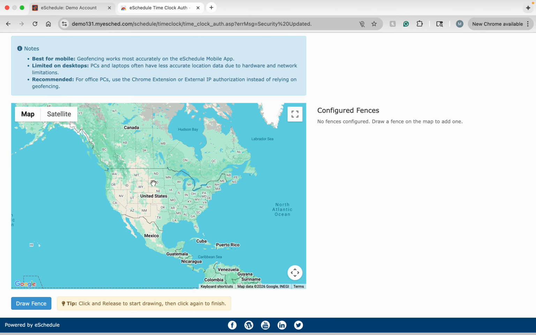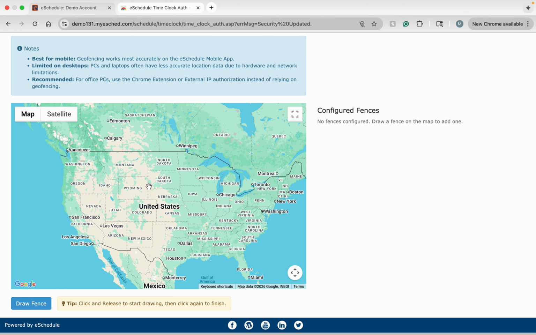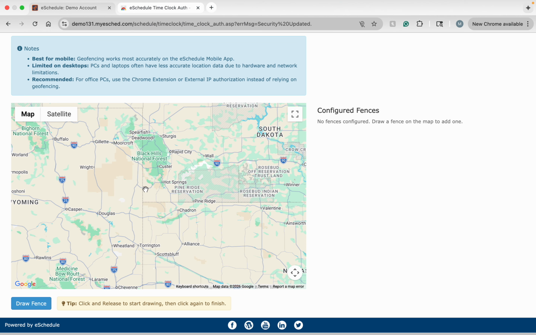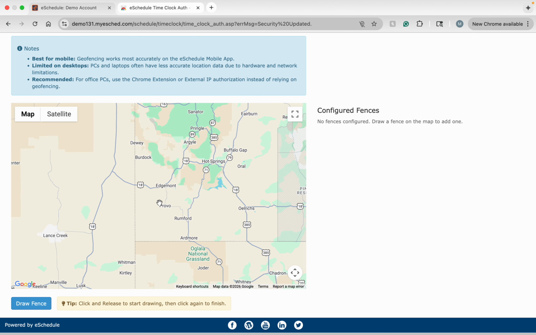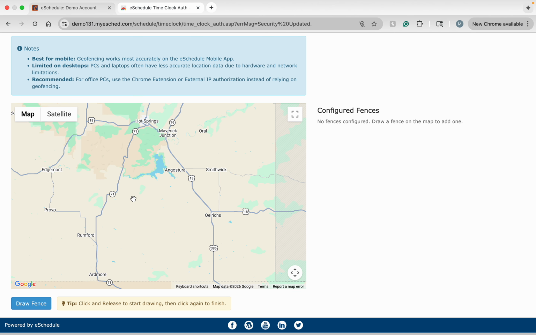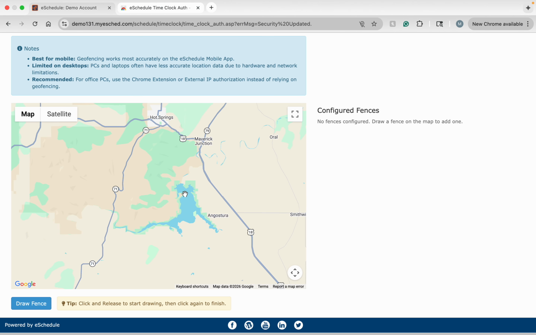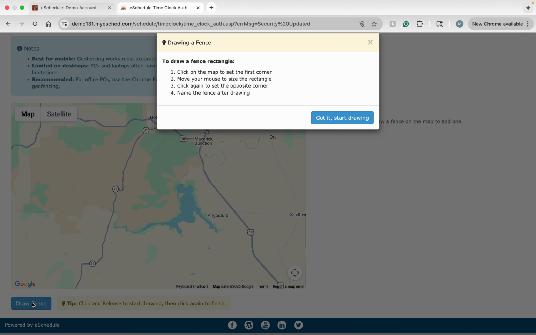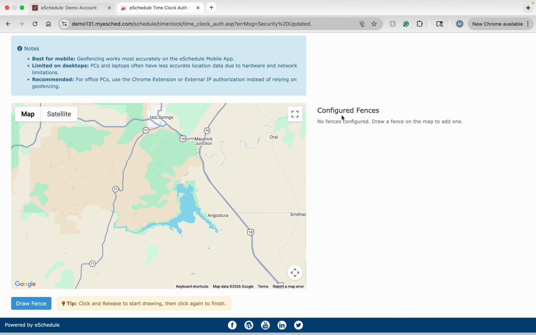You're going to start here in the map view and use your cursor, your fingers, to zoom in and zoom out, or move through the map until you find the location that you're looking to authorize or draw a fence for. Once you're ready, you'll go ahead and click this blue draw fence button. We're going to get a pop-up here with simple instructions or tips before drawing the fence. Once you've read through those, we'll confirm that we're ready to start drawing.